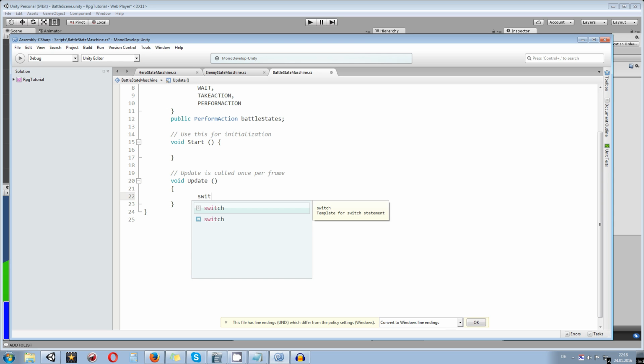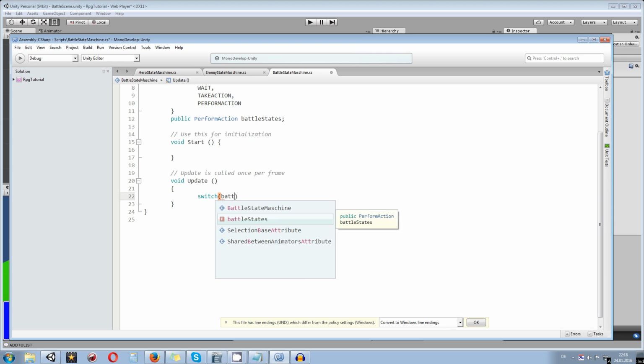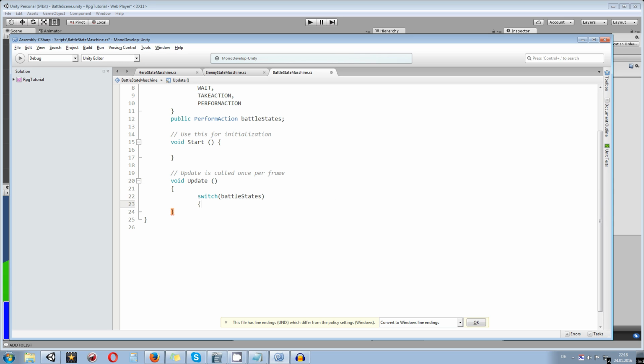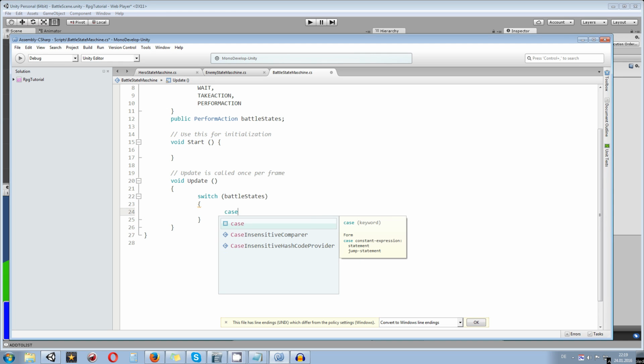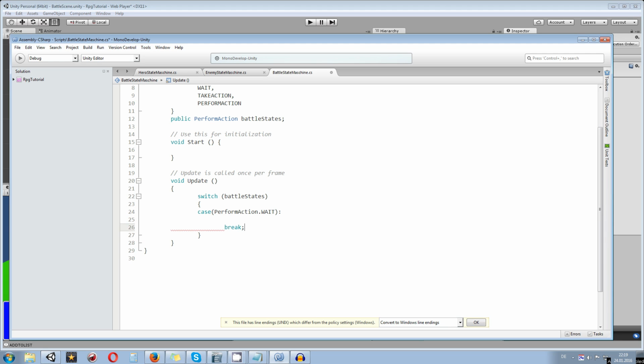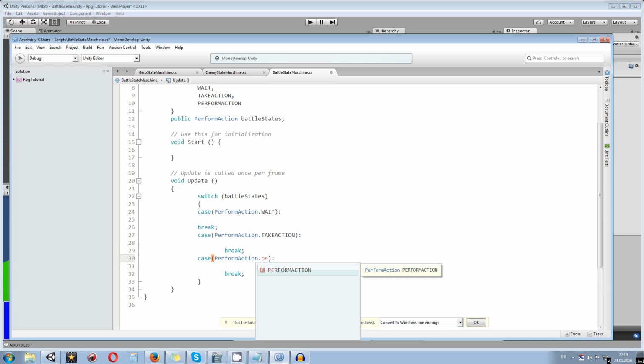So switch, and in this case it's going to be battle states. So we want to switch all the battle states we can be in. The first case in here is going to be our waiting or wait. So we say perform action dot wait, double dot after this line, and then let's leave some space and say we want to break this, and then I go over and copy that part and duplicate this 3 times, and here we have the take action one, and then here we have the perform action state.